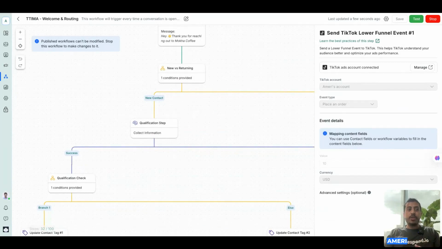So the condition here is that you can route leads based on new and returning. This creates a personalized experience: if someone already messaged you before, I don't want them to go through the same route again and again. I want to create a personalized flow for them, while new leads will go through qualification.